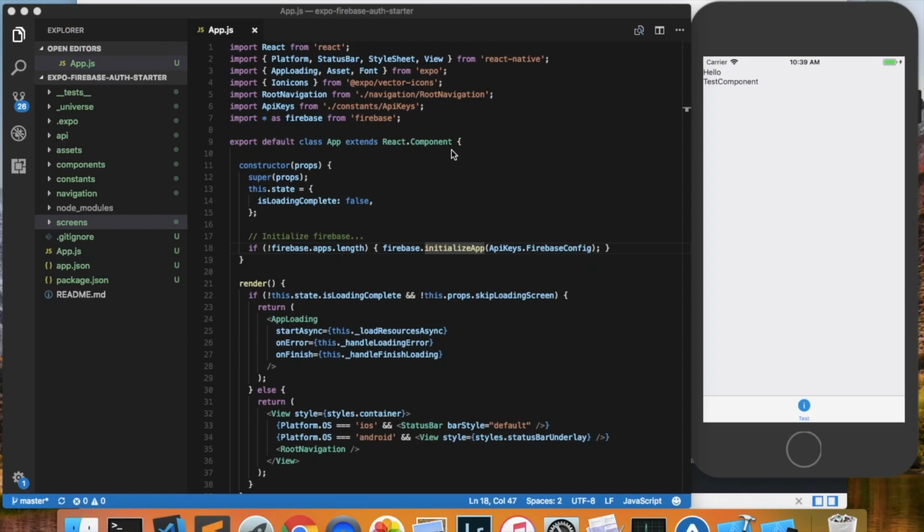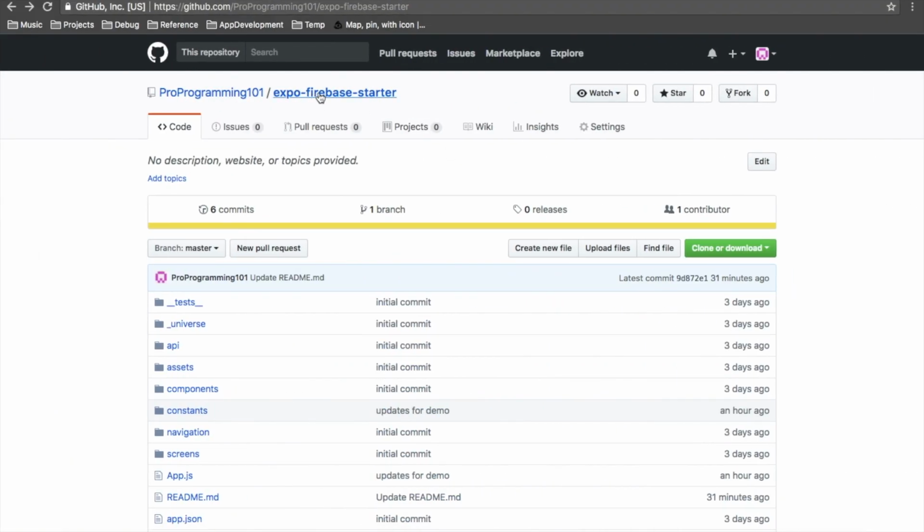Hello ladies and gentlemen, in this video I will show you how to add Firebase Authentication to your Expo app. We will have a login screen, a sign up screen, and a forgot password screen, as well as some basic navigation based on whether or not the user has already logged in. The point we're starting at is the Expo Firebase starter, which you can find at this GitHub repository, or you can follow along with the Expo Firebase starter video.